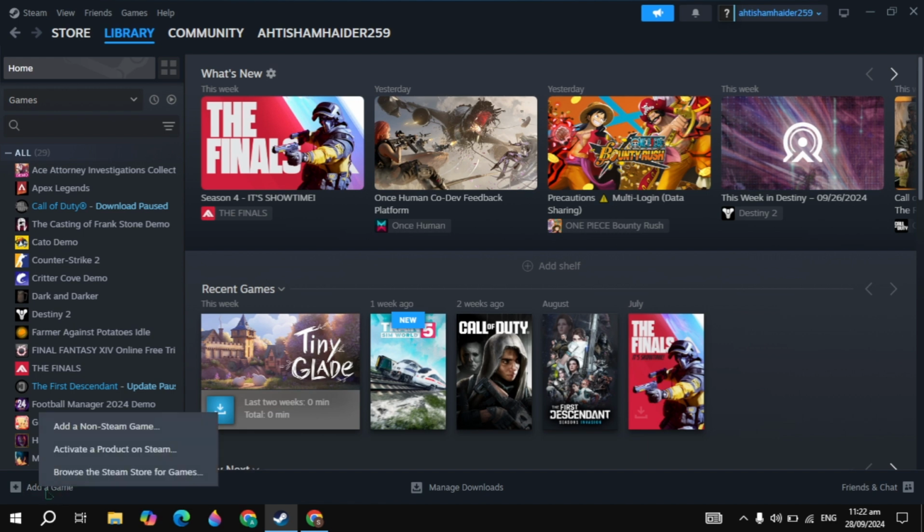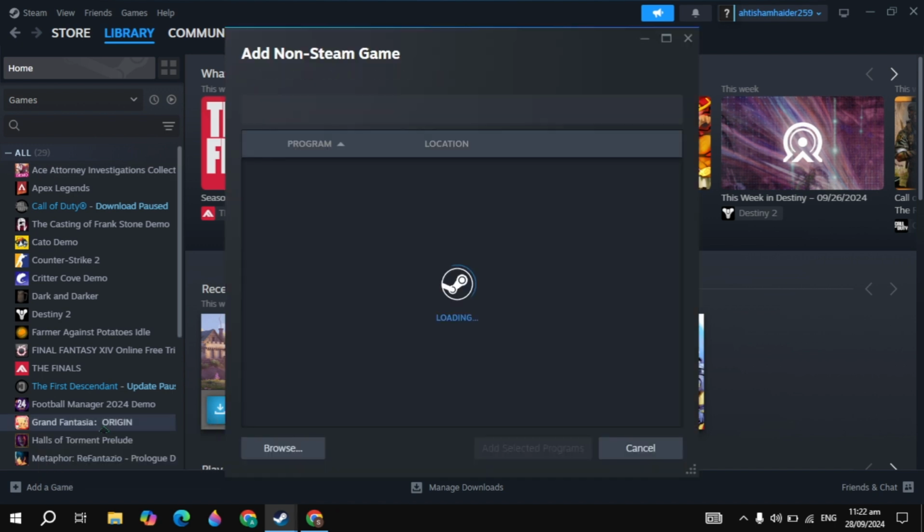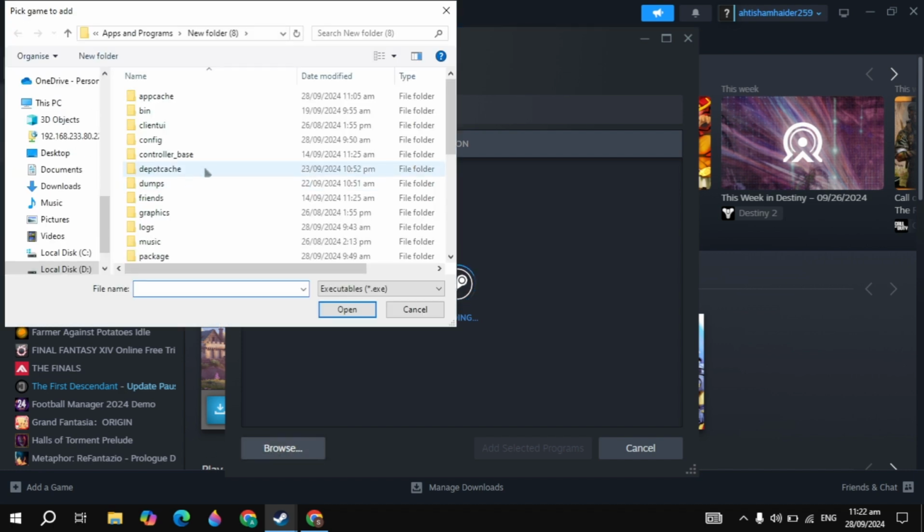Now here you will see the option to add a non-Steam game on the top. So just click on this option to add a non-Steam game, and then just wait for it, and if it shows the option to select your FC25 game, then just select it. And if this does not give you the option to select your FC25 game, then just click on the browse option, and here you just need to locate the folder where your game is installed.